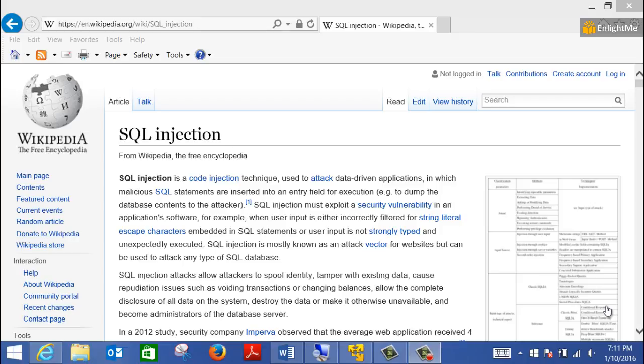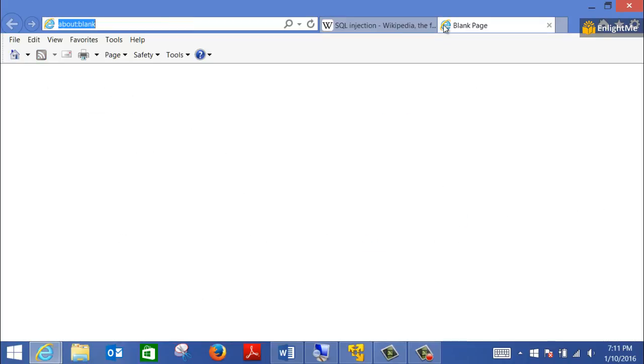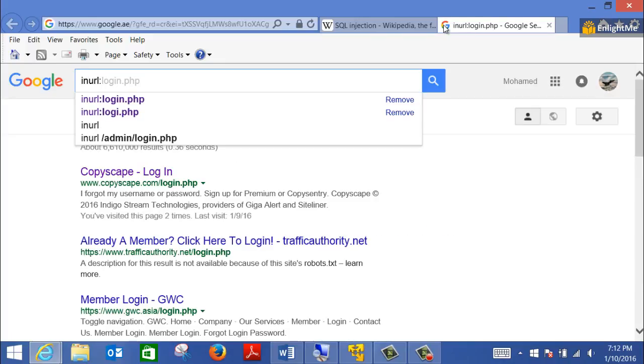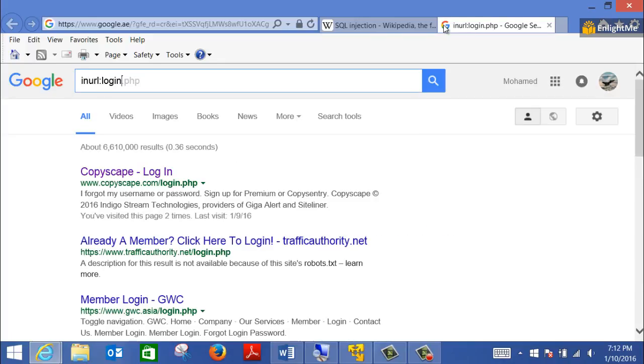What exactly is SQL injection? SQL injection is trying to talk to the database from the website. Let me give you a small example. Let's open a web page, any login web page. I can go to Google and type in the URL login.php or .asp, any login page.